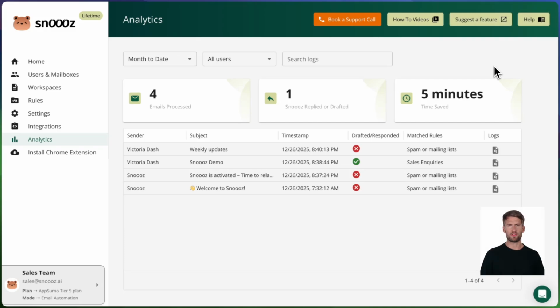Snoooz also offers analytics for your mailboxes, so you can clearly see what the AI is doing behind the scenes. On higher tier plans, you'll have access to the analytics dashboard, where you can track how Snoooz is performing over time. From the dashboard, you can see total number of emails processed, which rules were matched, how many replies and drafts were generated, estimated time saved by using Snoooz. This data helps you understand how automation is improving your workflow and where it's creating the most value.